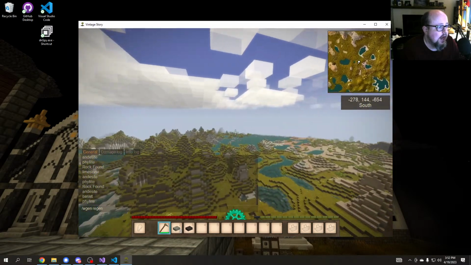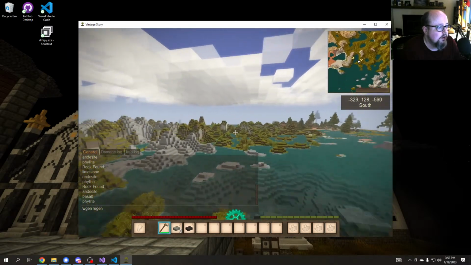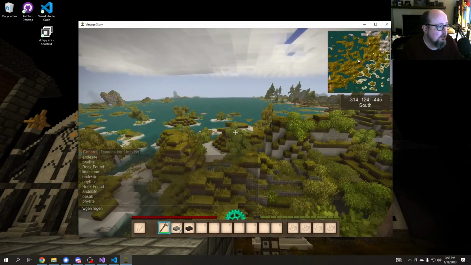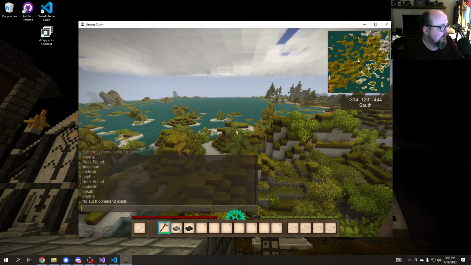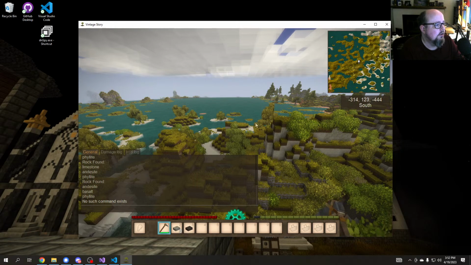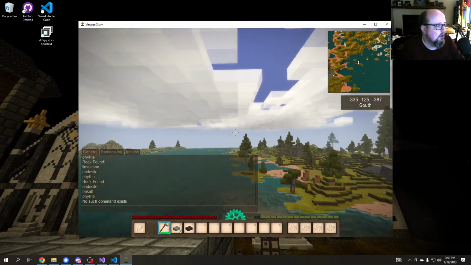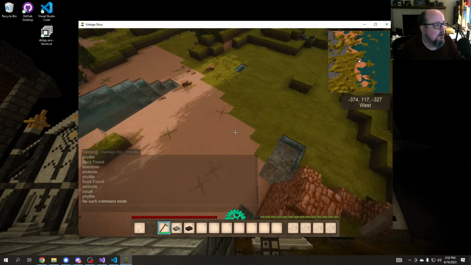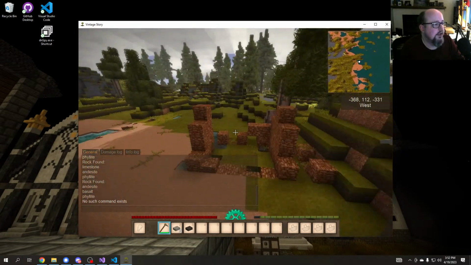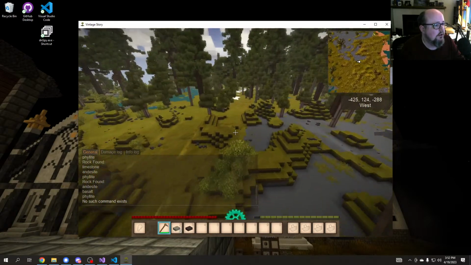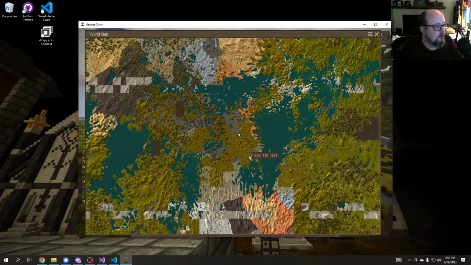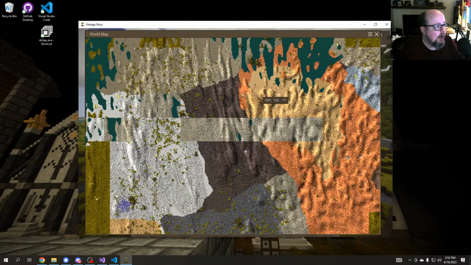So yeah, I don't know. There's no way to find the seed. So this is bauxite. And then we immediately go over to shale. So yeah, it was over here. I was in this area and I was testing the regen.